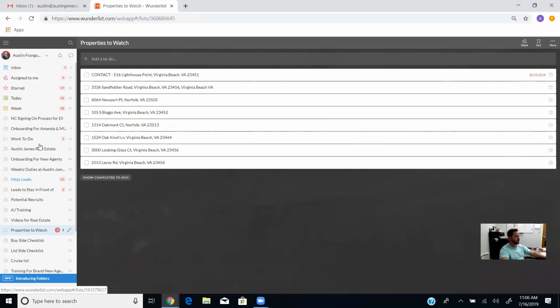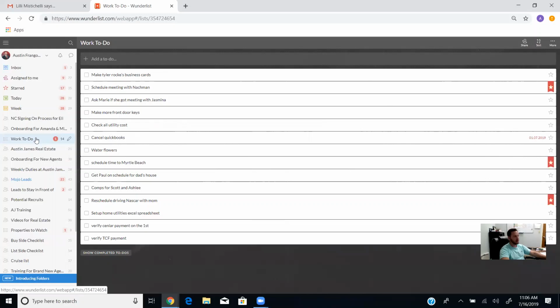It's a very cool system to use. I use it every single day. You know, we all have a lot of things going on throughout the day, and there's a lot to remember. So whatever I do, I always try and just put it in my to-do. Like for instance, I need to make more front door keys for myself.